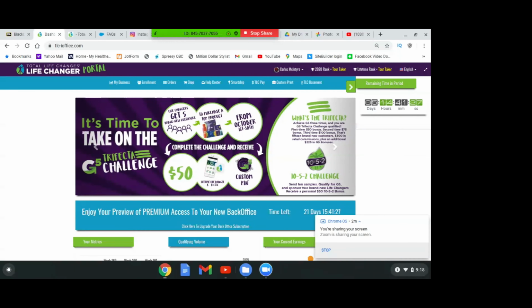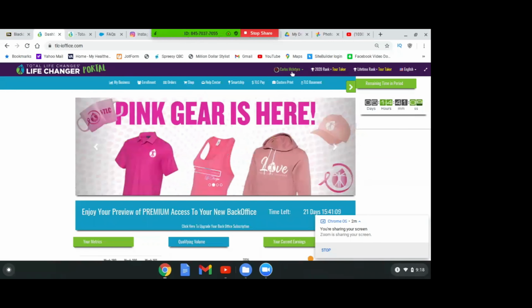I don't know if y'all ever seen a back office from another company, but they are very similar in different aspects. But we have everything we need to know in this back office. This is a premium back office as well. I think it's like $20 a month. So you have your name would be here.